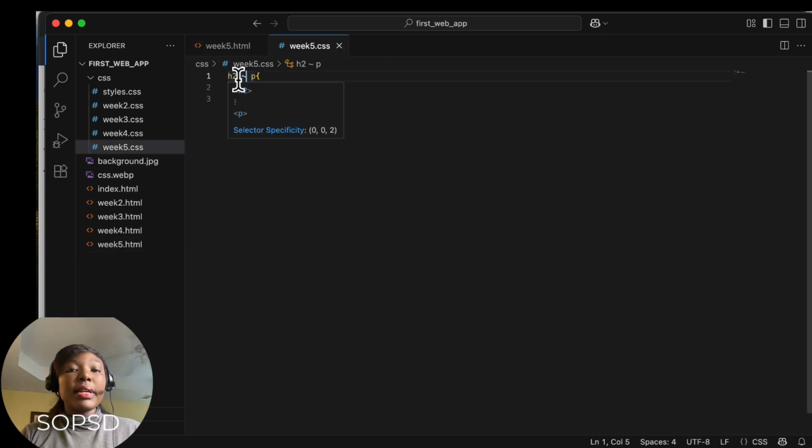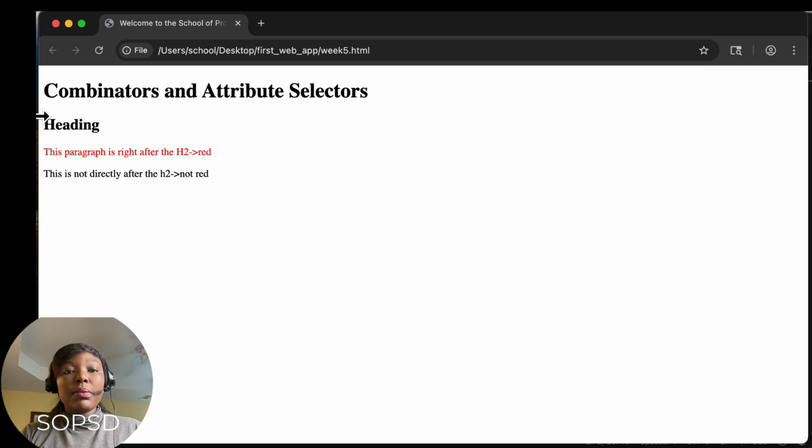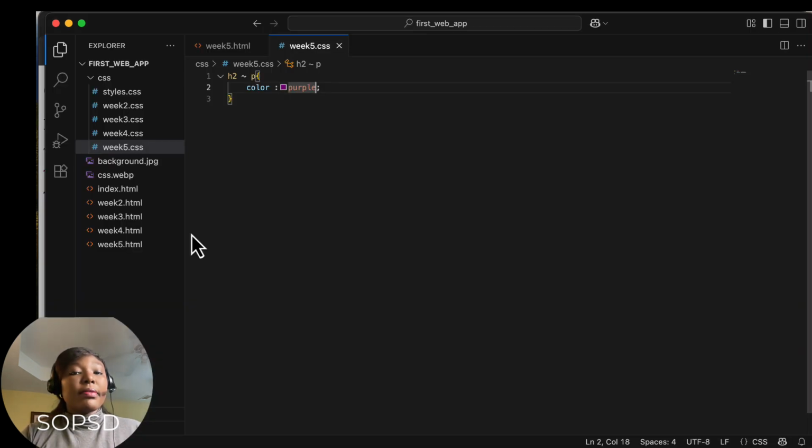So we use the tilde sign to say we want to get every paragraph that is a sibling of the H2 tag. So we're using the general sibling selector, so we'll get all the siblings, not just the first one after. So when we come here and we refresh, we have them as we want them. So now we have seen the different combinators. We know that the descendant uses a space, the child uses the greater than sign, the adjacent sibling uses a plus sign, and the tilde sign is for general sibling.